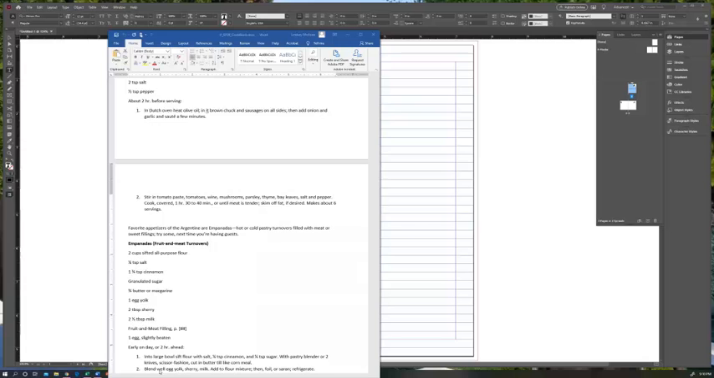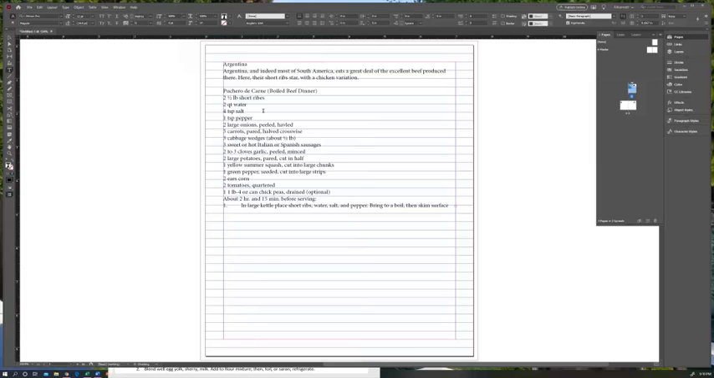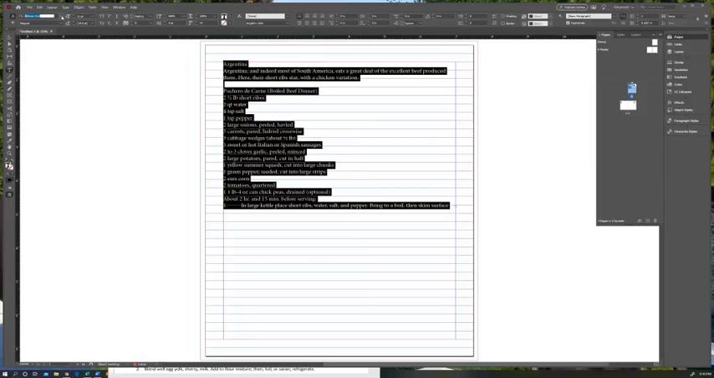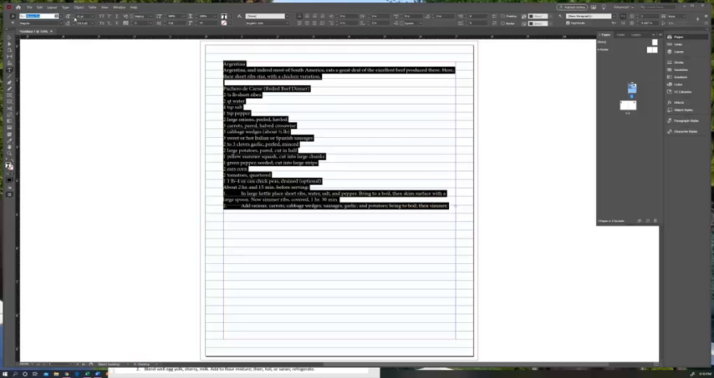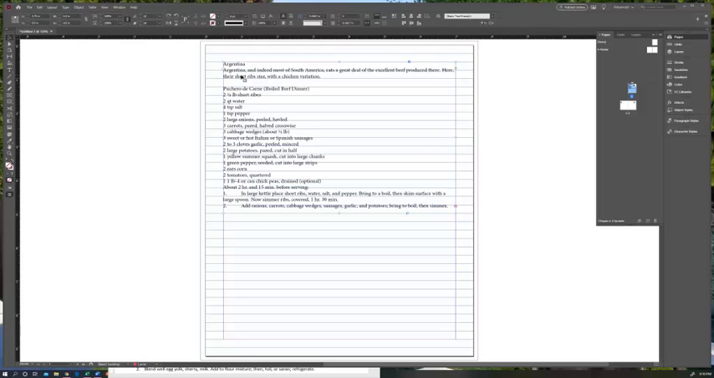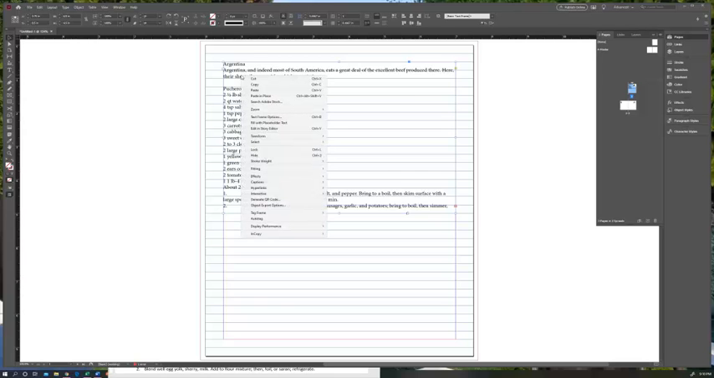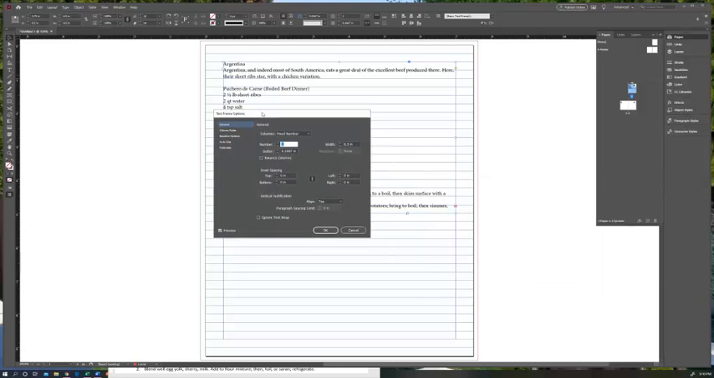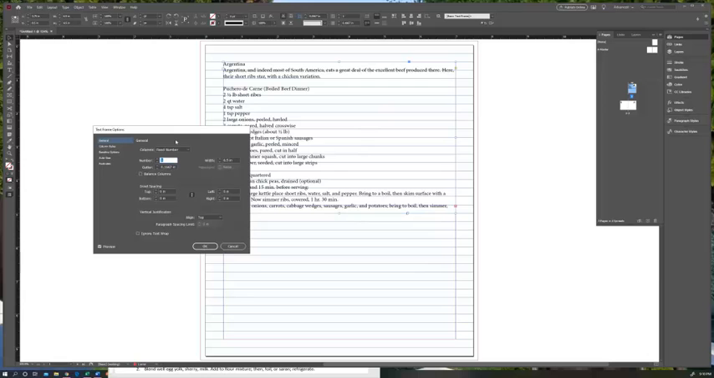So let me grab some content. And you could see, we're going to set it at 11 because it's body copy. And in this text box, I could right click and choose text frame options. And then I can have it start, here you go, baseline options.